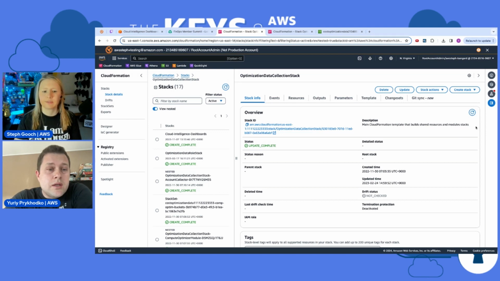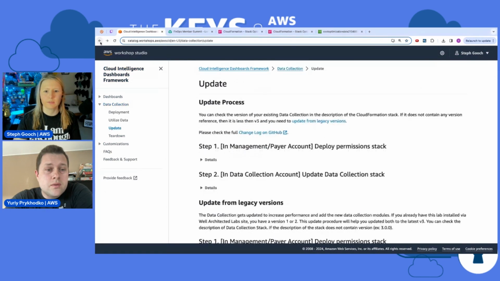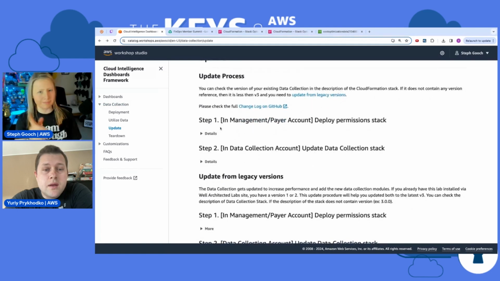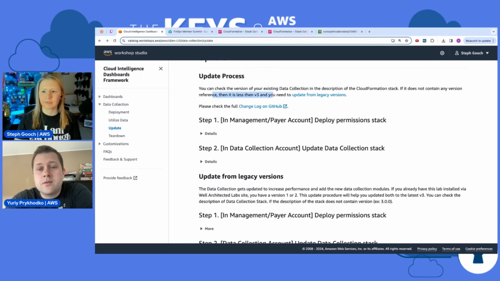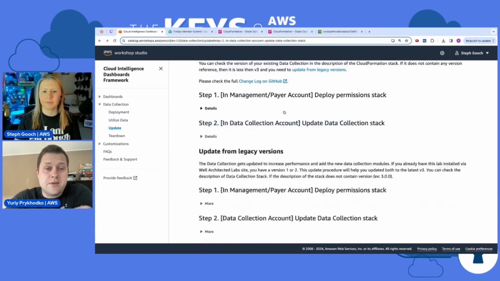And you can go back to the lab, and let's go to update instructions. So I think it would be nice to follow the update. Yeah, follow the instructions. And as you can see, we actually tell about this. You can check the version of the existing data collection in the description of the CloudFormation stack. So if you have v3, it means that you have the latest version.